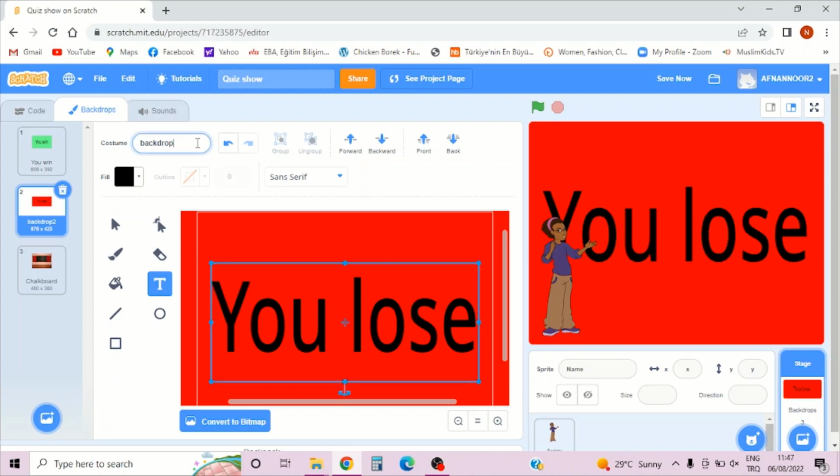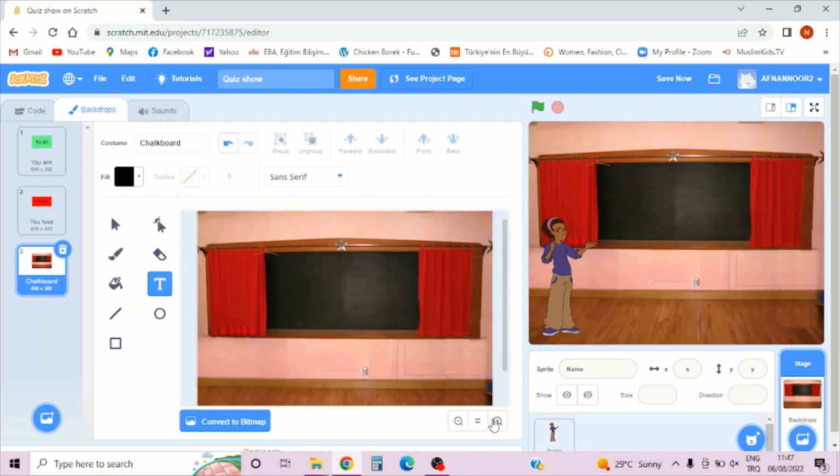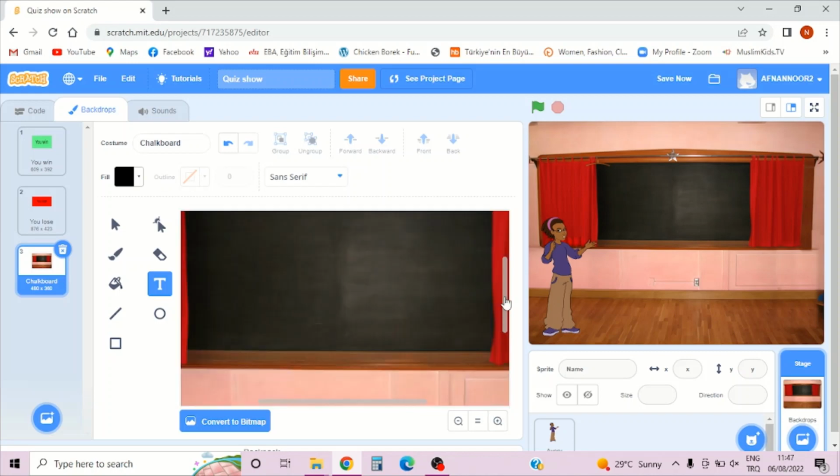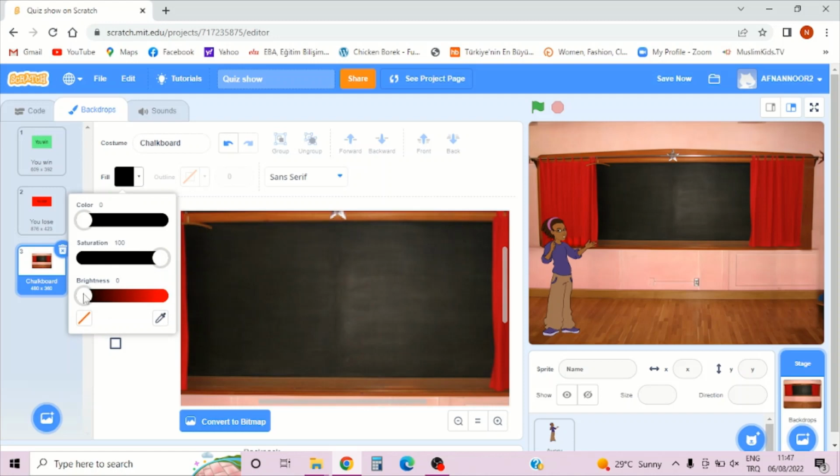Right here, "You lose", and this chalkboard, convert to vector and make it near to write text. I should text it, but first, I should open white color.